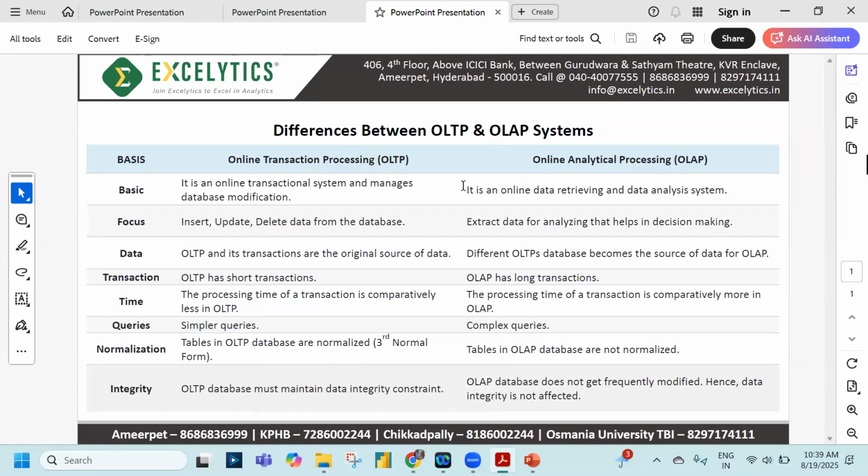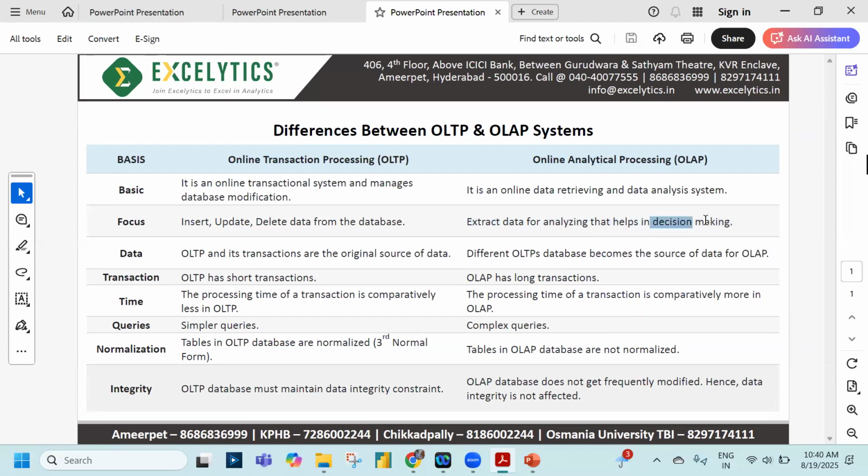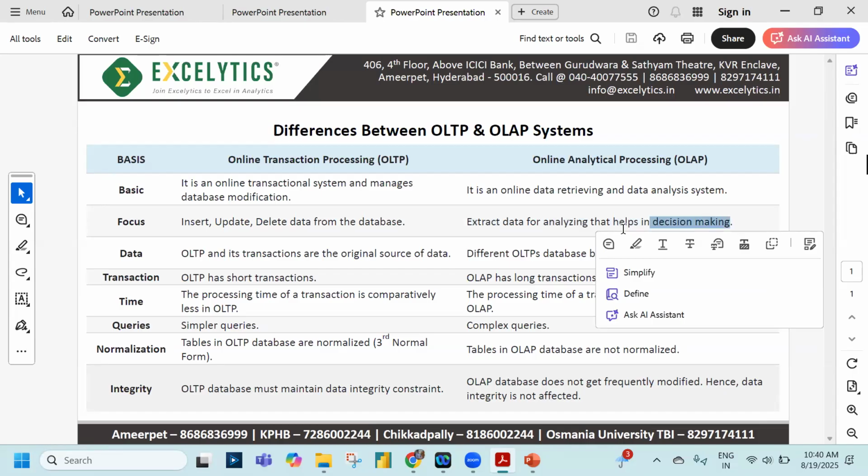Coming to OLAP, online analytical processing, as the name says, an analytical processing system, right? So why do we use this? It's an online data retrieving and data analysis system. And why do we want to use this system? Because we want to extract the data for analyzing, which helps in decision making. So the focus of this system is to help the business in taking the right decisions.